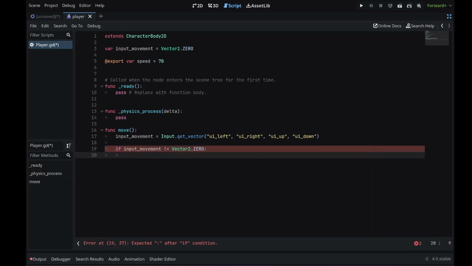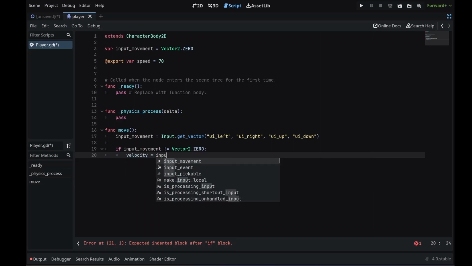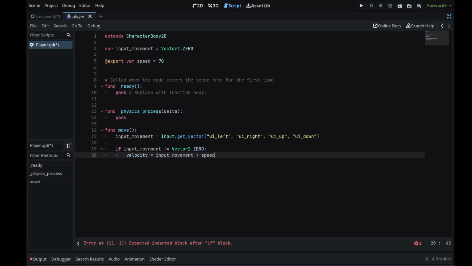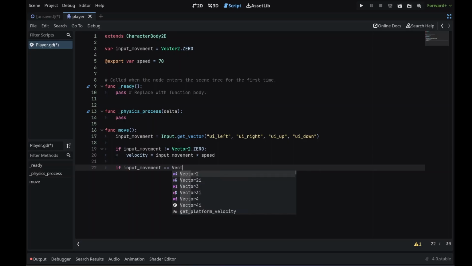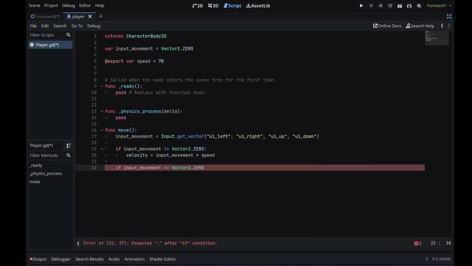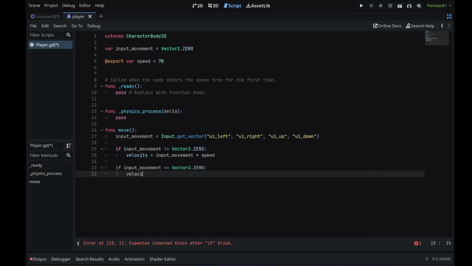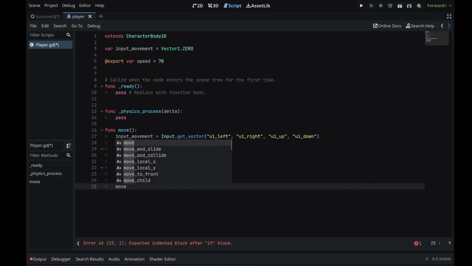Here we're going to say velocity is equal to input_movement times speed. And then we need to do something for when we are not moving. So we need to say if input_movement is double equal to Vector2.ZERO, it means that we are not pressing any key. We need to say velocity equals Vector2.ZERO, and we just need to terminate that with something called move_and_slide.